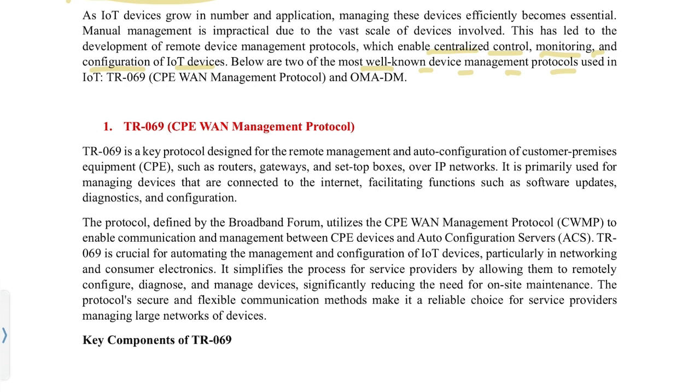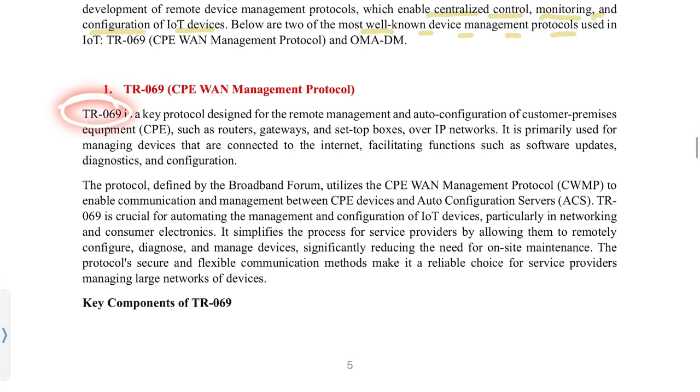The first one we'll encounter is TR-069, that is the CPE WAN Management Protocol. TR-069 is a key protocol designed for remote management and auto configuration of customer premises equipment, CPE.